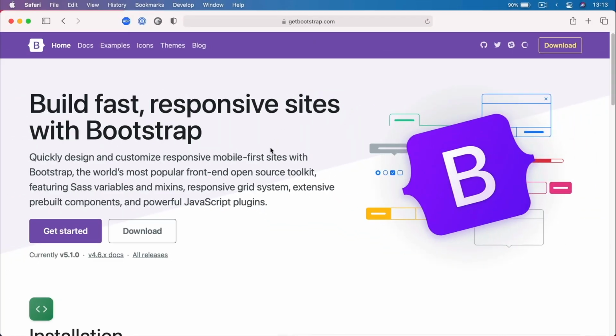Welcome back to the course. In this lesson, we're going to install Bootstrap the easy way, and we'll also explore some other options for doing that, including CDNs and package managers. Let's go. To get started, you would need to open up the official Bootstrap website, which is getbootstrap.com.